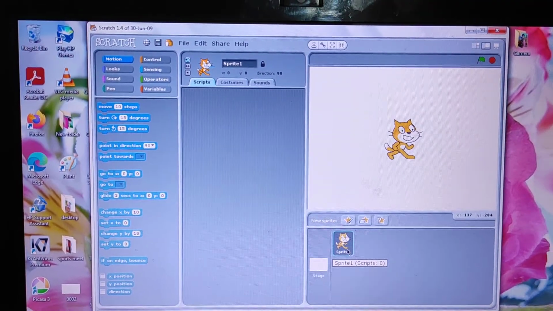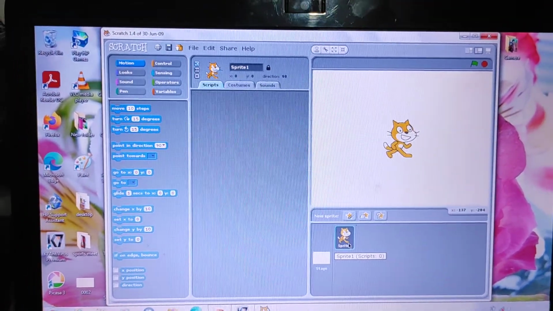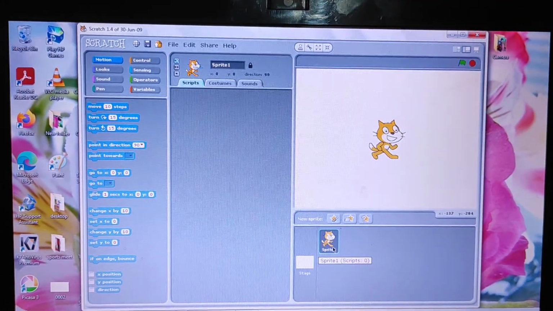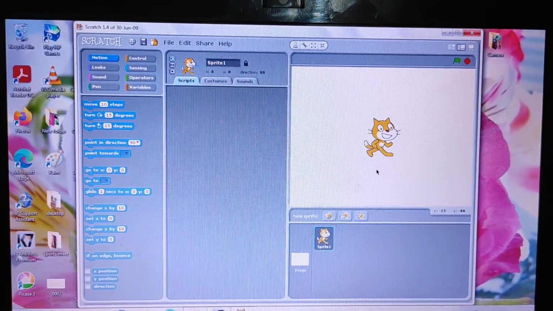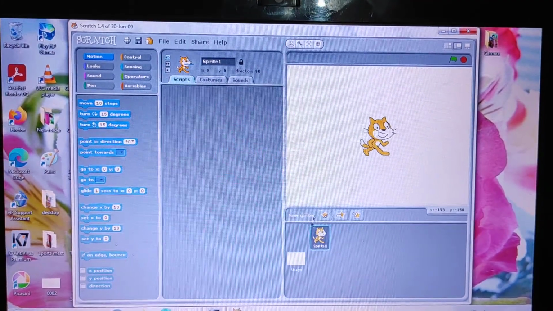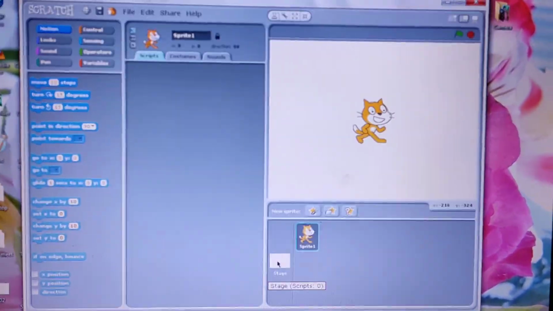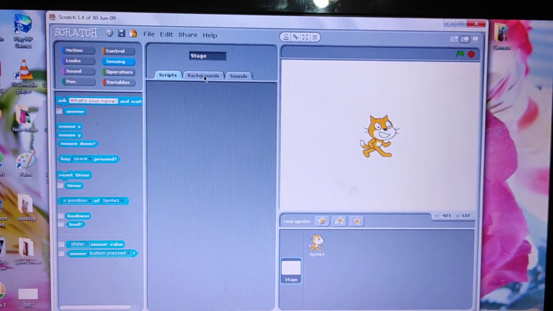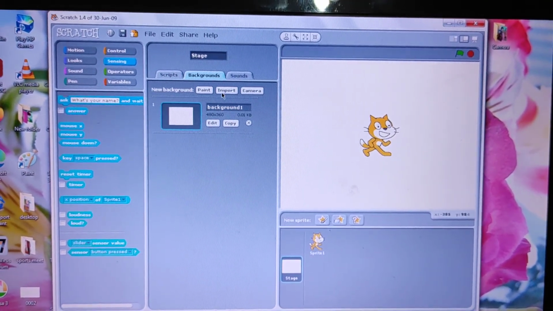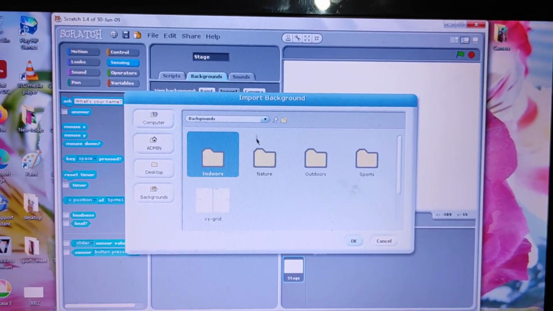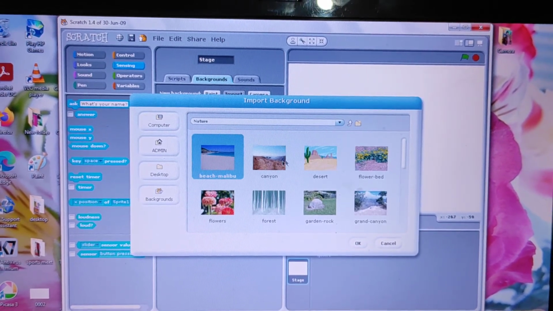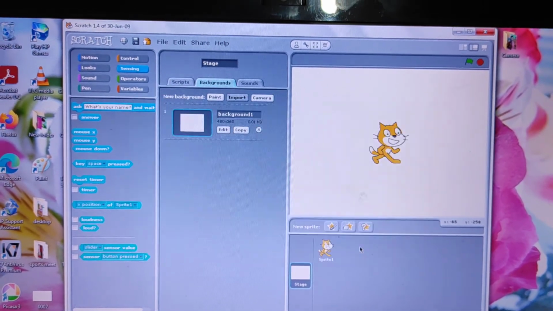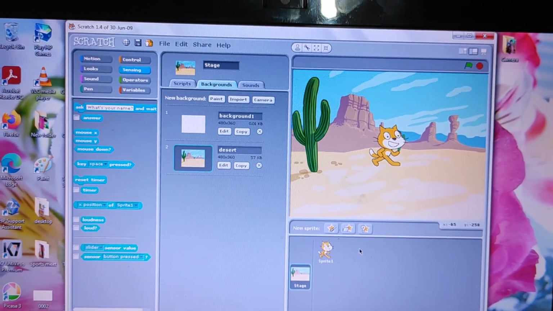Here we have to make a program to make a cat walk down the desert. First of all we have to change the background. What are the steps to change the background? First click on Stage, after that click on Background, then Import, then Nature, then Desert, then OK. Now you can see the change.